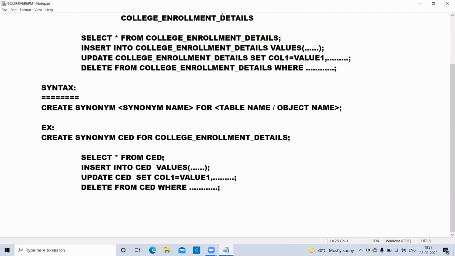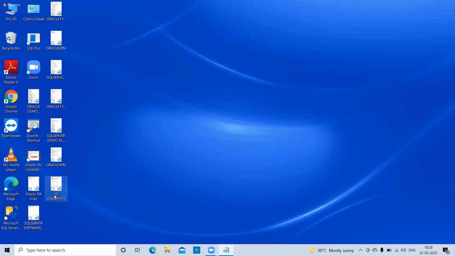A synonym is nothing but another name we create for our tables. That is called a synonym. Now, let me see how these things work together in our database. So come out and open your SQL Server Management Studio.